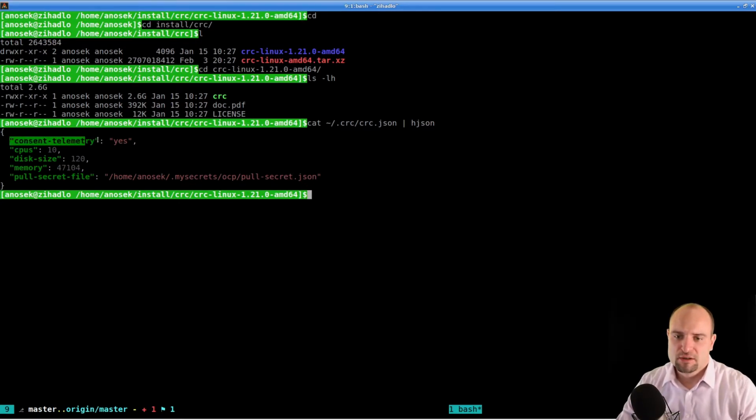First, I set consent-telemetry in my case to yes, but the purpose of setting it ahead of time is that CRC will not ask interactively what my choice is. Instead it will just go ahead and take the configuration from here. Next, I like to leverage the resources which are available on my desktop machine. So I bump the number of CPUs which CRC will use up to 10. Also, I like to enlarge the disk size which CRC will provision.